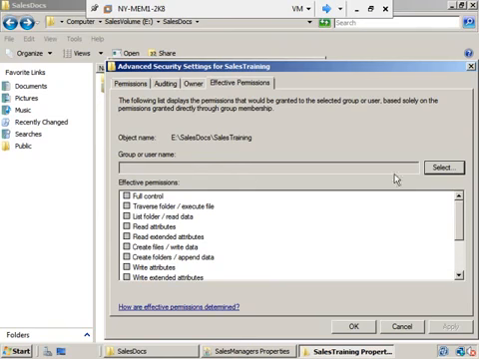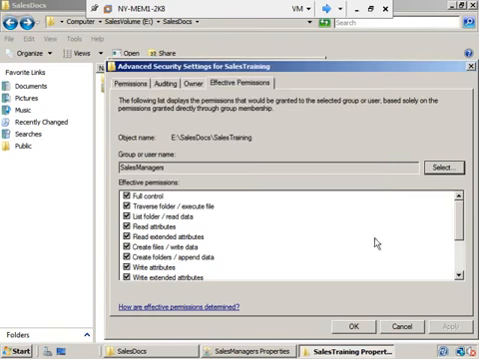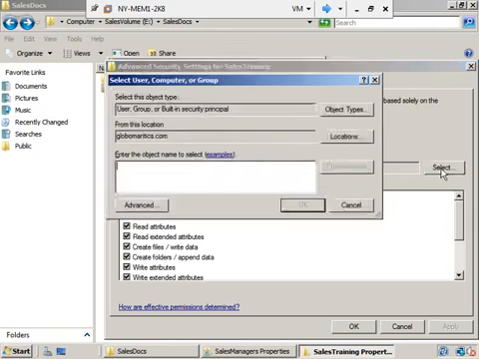Right now we're not looking at anybody. Let's click on Select. And now I'm going to type in Sales Managers, and let's see what permissions Sales Managers has on this folder. Tell it OK. Sales Managers has all of these particular permissions. All right, great. Let's try another one. Let's try Sales Users. Let's see how we did there.